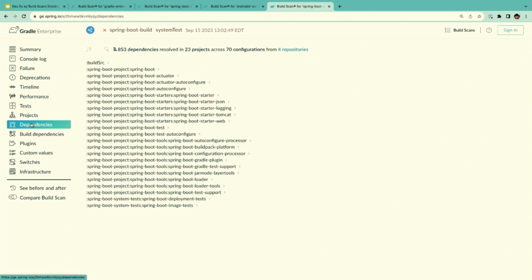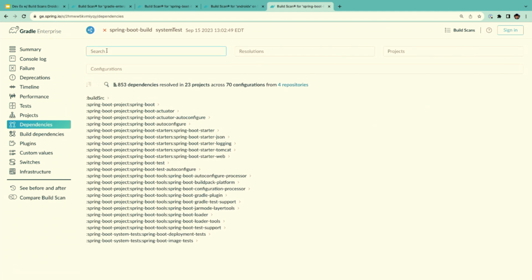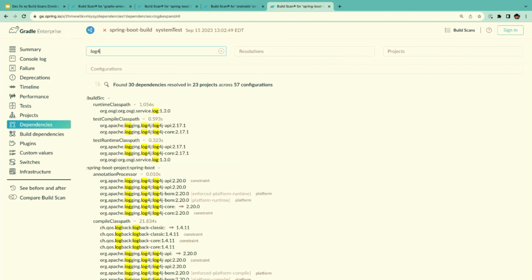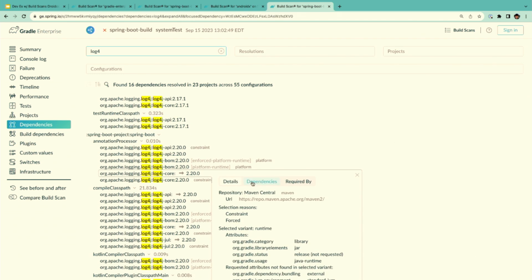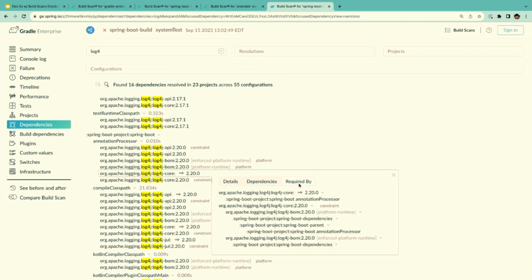Dependencies, this is super cool because we spend a lot of time trying to figure out what's happening where and which version of this am I using. There was this whole log4j thing happening. So hey, which version of log4j am I using? Boom, in a few clicks, I have it. I can view transitive dependencies here, the required by, the details, all this stuff being a few clicks away makes it super easy for me to investigate build issues.